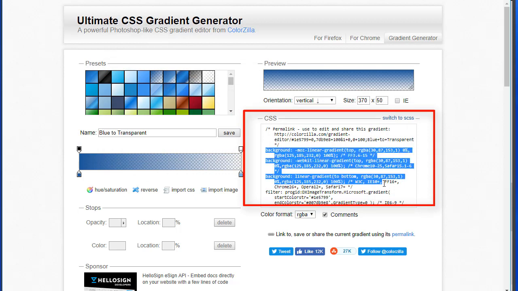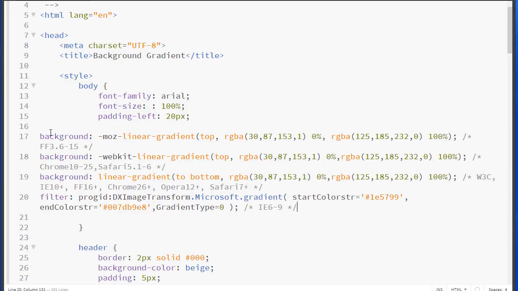I can copy this code and paste it into my editor. Notice that it gives us the vendor prefixes for Firefox and for WebKit and Safari. Vendor prefixes are generally not needed today. However, they were several years ago. So you can keep them or delete them.